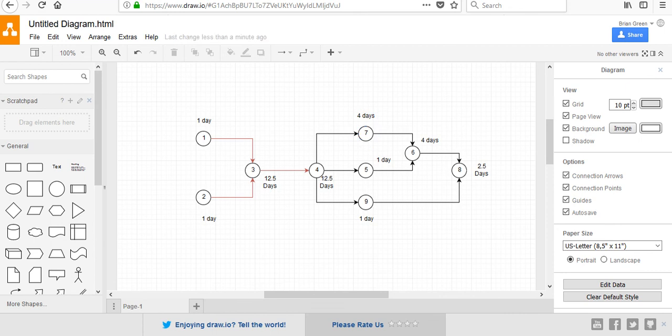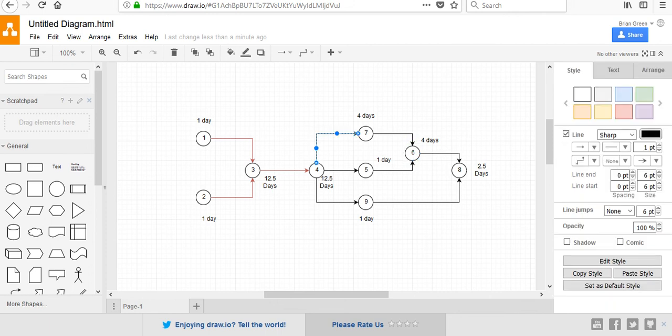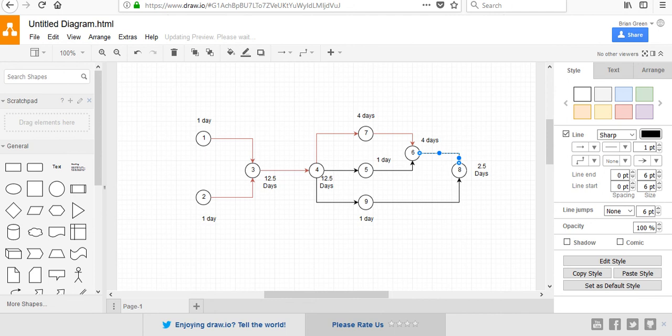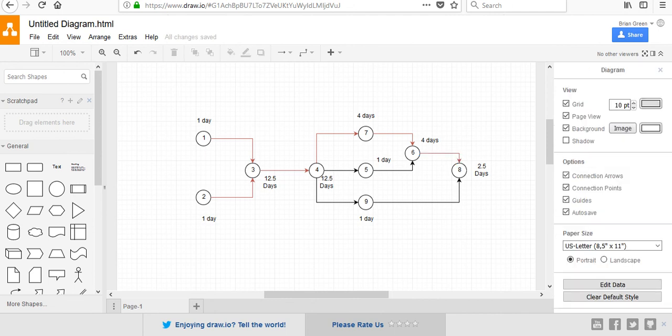The path from task 4 to task 6, the longest pathway is going to be through path 7. Going through path 5 adds a day. Going through path 9 is only going to add a day. So I know since this is the longest one here, this is my next critical path. So I'm going to highlight these two and make those red. Now that I've arrived here, I know that this is my next most critical, and that gets me to the end of my project.